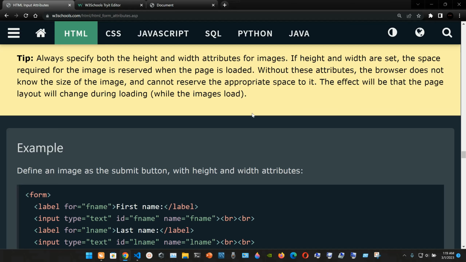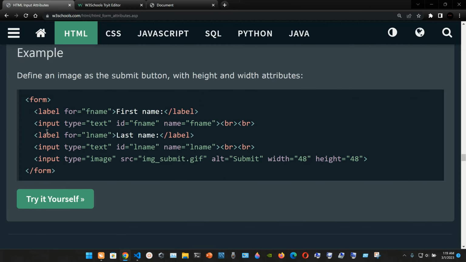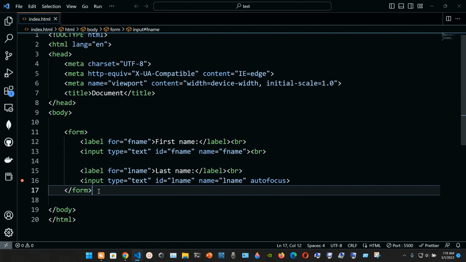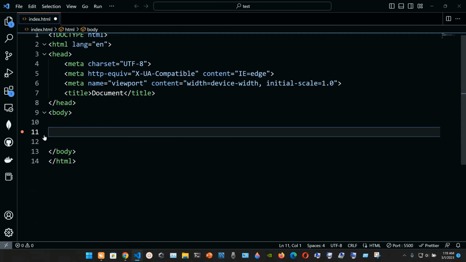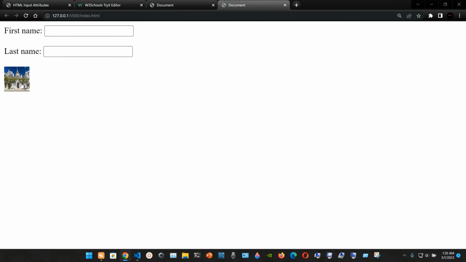Without these attributes, the browser does not know the size of the image and cannot reserve the appropriate space for it. The effect will be that the page layout will change during loading while the image loads. So we're going to grab this piece of code and go to Visual Studio Code, and make sure that the body section is empty, and paste the piece of code that we just grabbed, and let's see what happens. We're going to press Alt plus L plus O, and this is how it should look like.